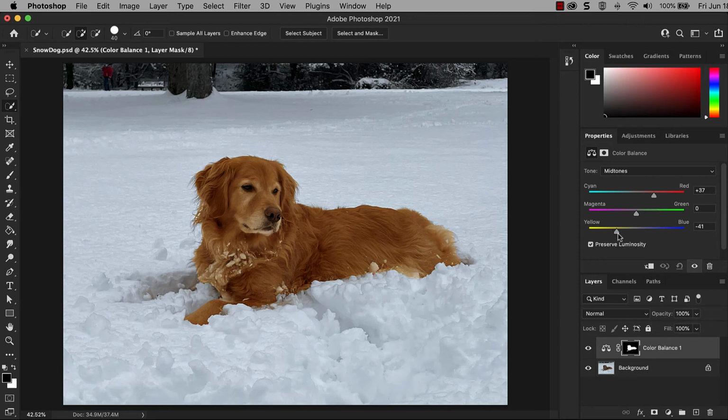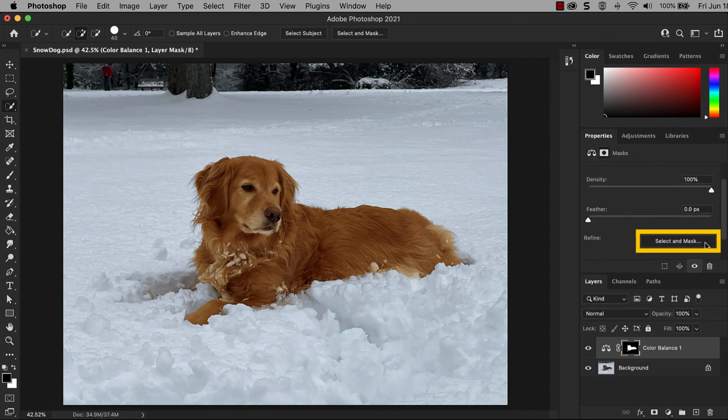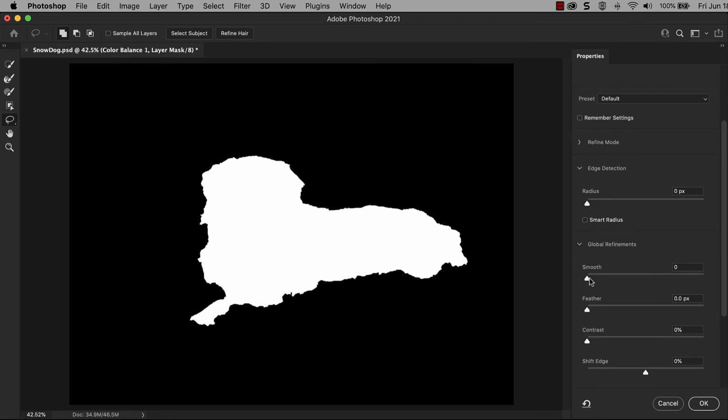To refine the mask, such as to smooth the edges, select the layer mask. Click Select and Mask from the Properties panel, and modify the settings as needed, such as smooth and feather. When done, click OK.